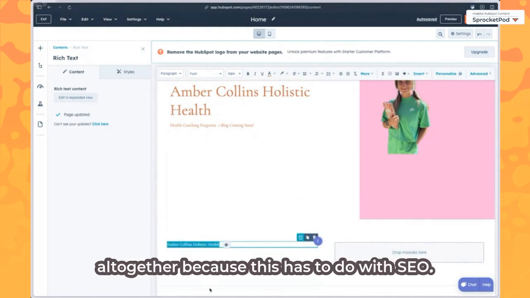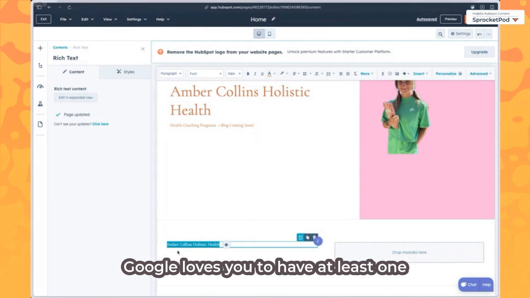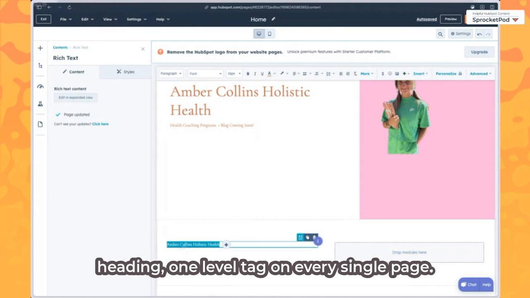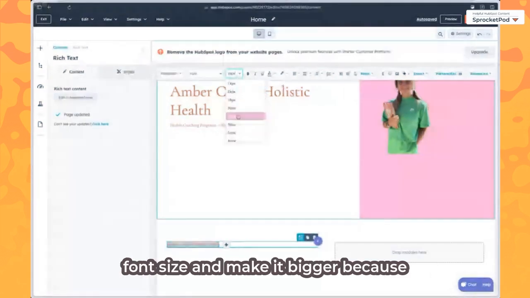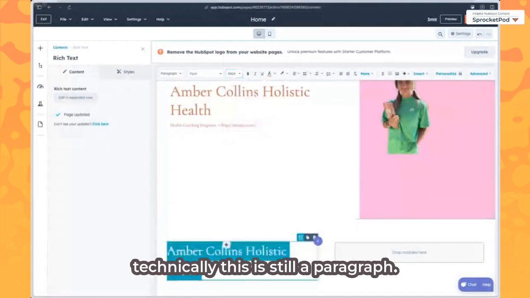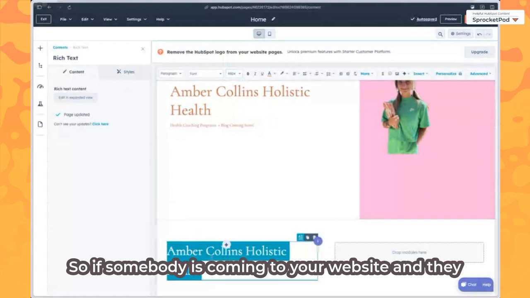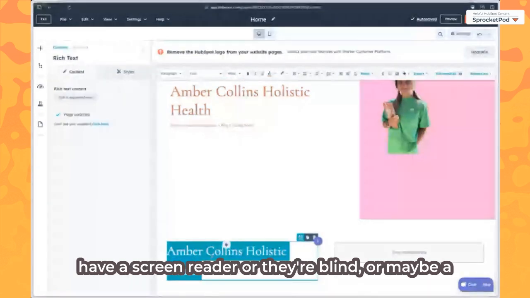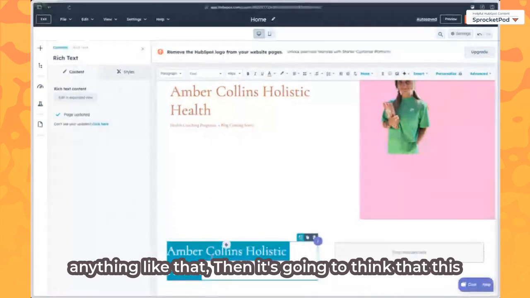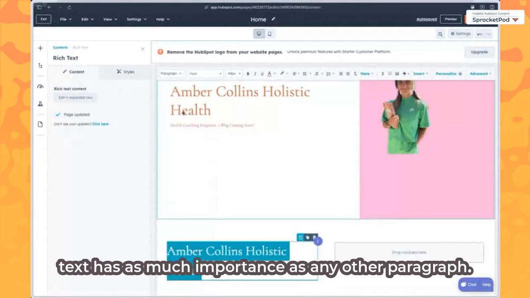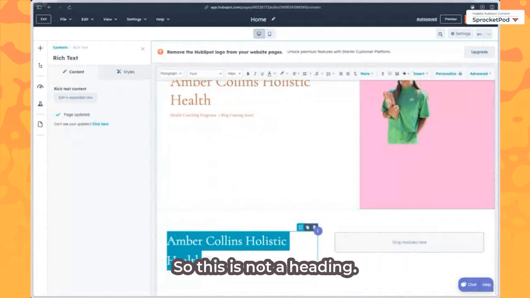I'm not going to increase the font size altogether because this has to do with Google loving you to have at least one heading 1 level tag on every single page. So we're not going to go to the font size and make it bigger, because technically this is still a paragraph. If somebody is coming to your website and they have a screen reader or they're blind, or maybe a crawler, a search engine, is reading your website, then it's going to think that this text has as much importance as any other paragraph. So this is not a heading.